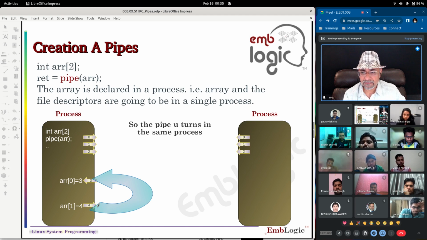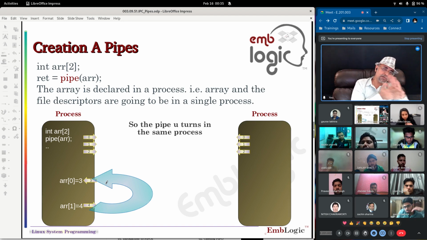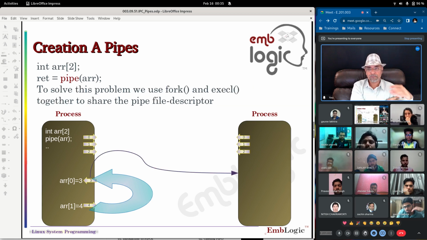And the pipe has both read and write file descriptors in the same process, so the pipe appears to be emerging and converging into the same process. Instead of going to the other process, the pipe is coming back to this process only, because the read and write file descriptors are both in the same process. So the pipe U-turns in the same process. This is the issue. What we need to do is solve this problem and make the pipe connect with the other process. To solve this problem we use fork to create the child process.